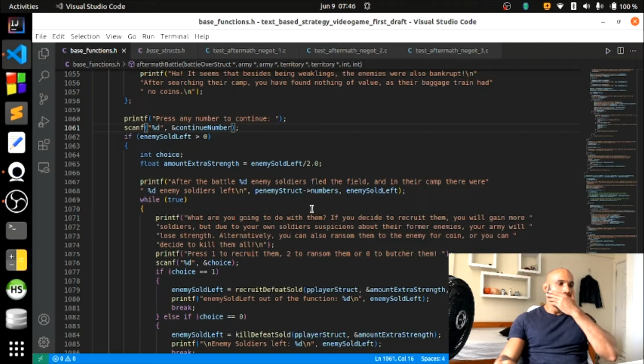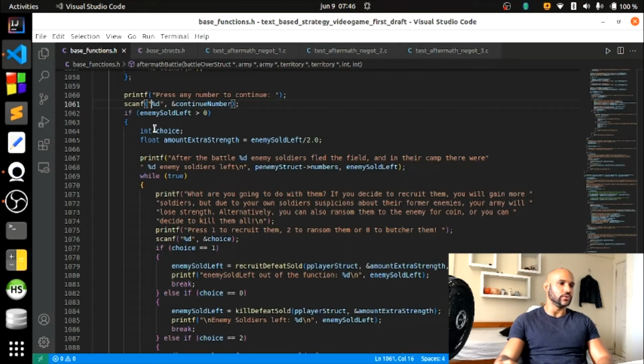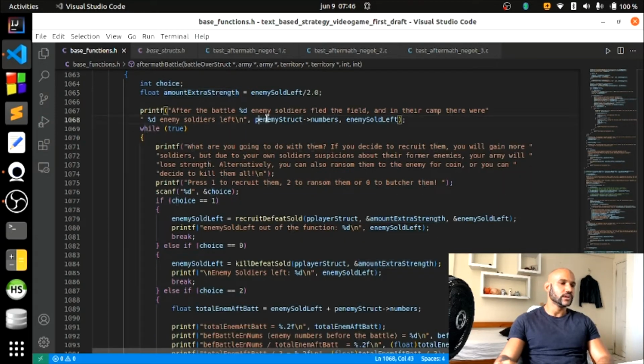Okay. Now, if the enemy soldiers left are greater than 0, you have a choice, and the amount of extra strength that you can gain is going to be the enemy soldiers left divided by 2.0, because it's a float. Then we're going to display how many soldiers left the field, and how many soldiers are left.